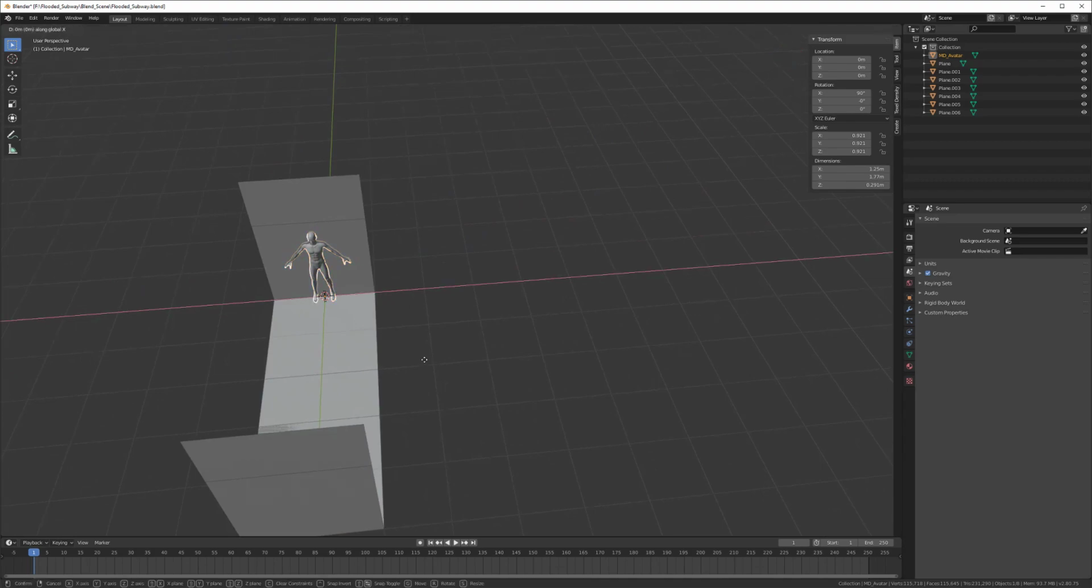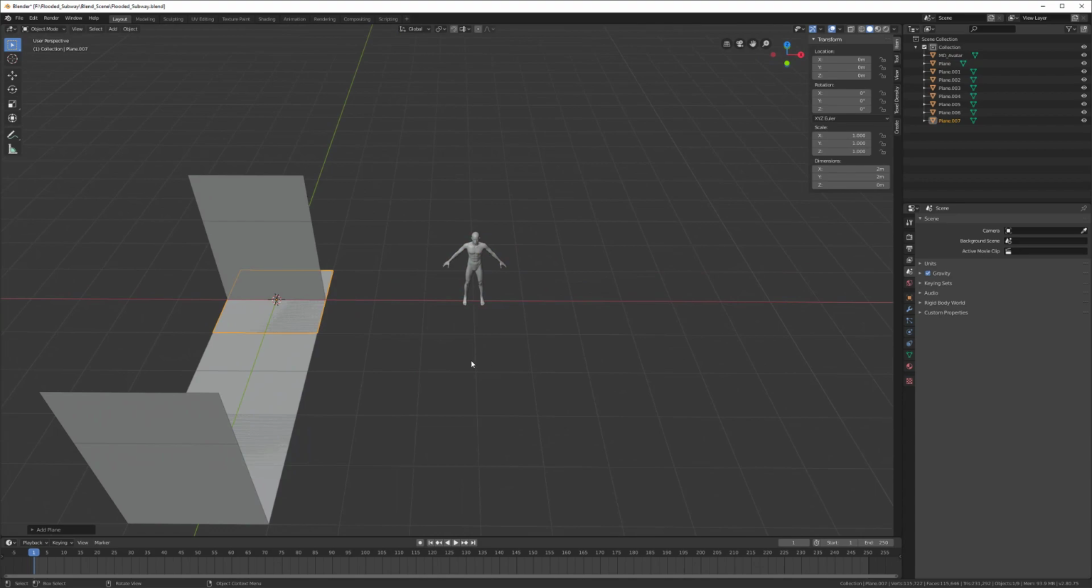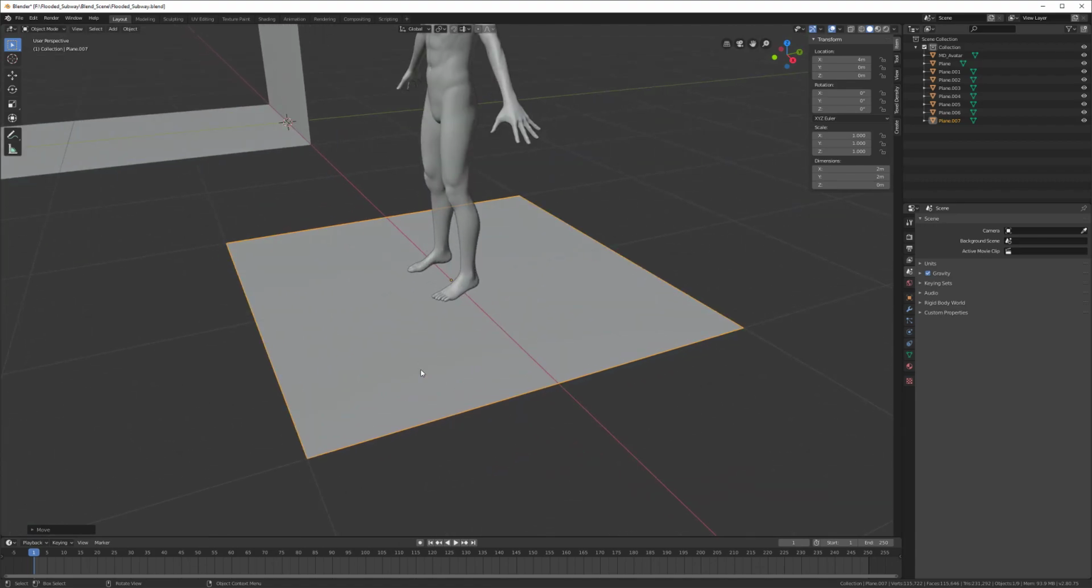I'm going to go ahead and move him over real quick. Make a few of the cuts to figure out the sizes for the trim sheets. So we're figuring out the scale of the trim sheets.